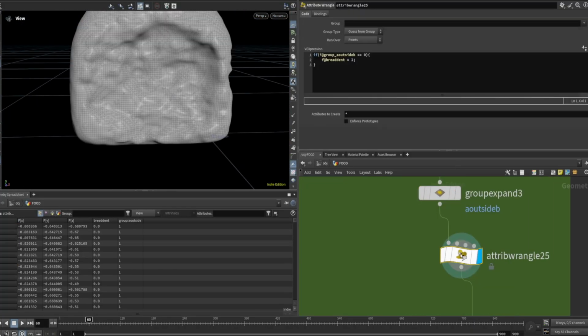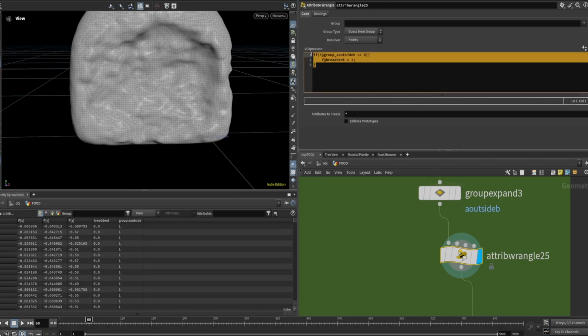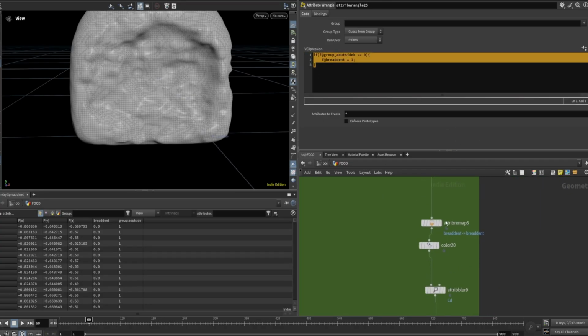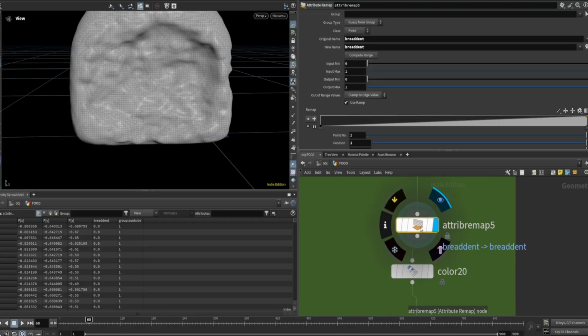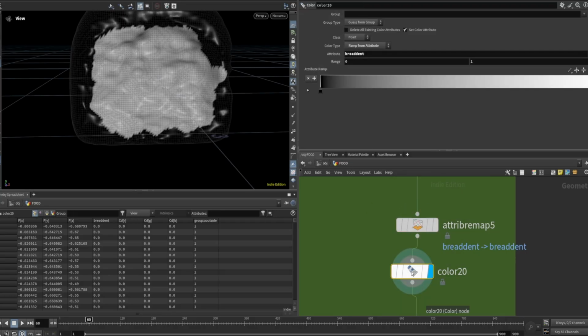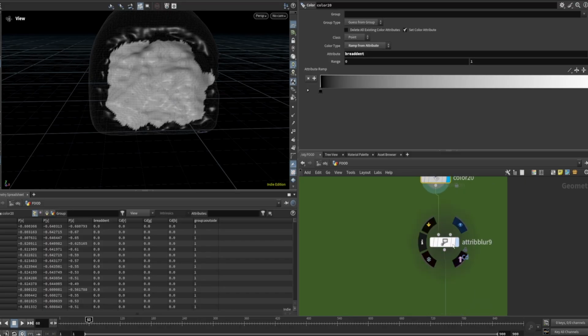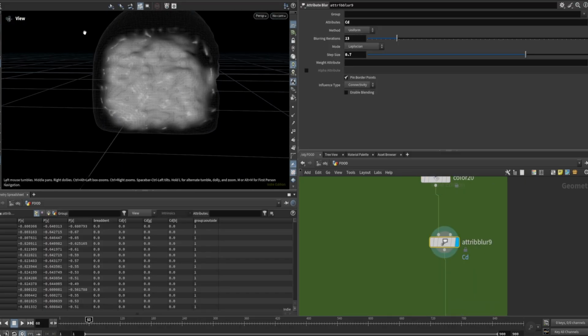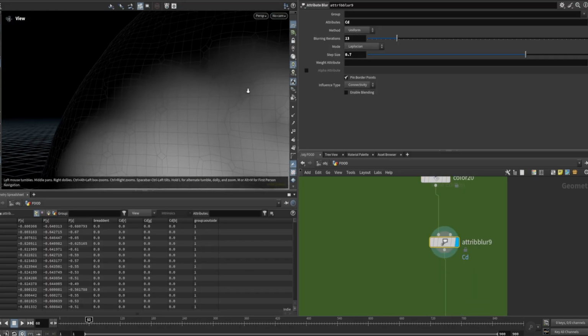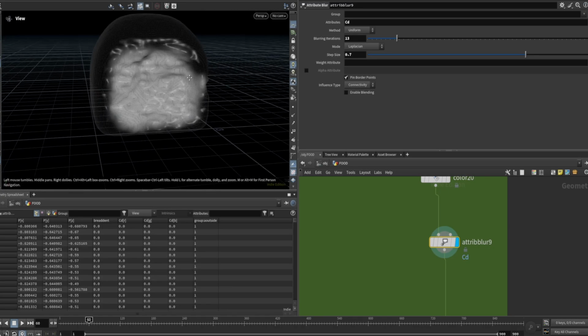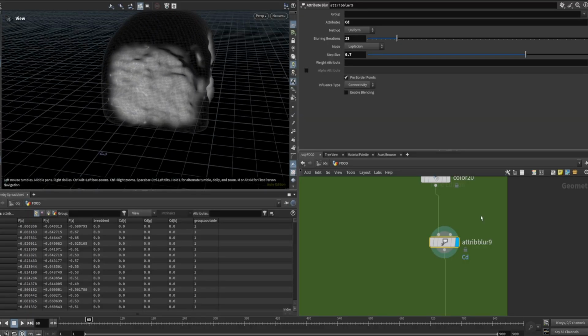And I want to put that into my attribute wrangle once again, into breadDent. Then I'm doing an attribute remap. The reason I'm doing that is because I wanted to assign a color, and then I wanted to do an attribute blur, which will give me a well blended edge between what is not within the dent and what is in the dent. And so now this is what I'm going to use for my shading.